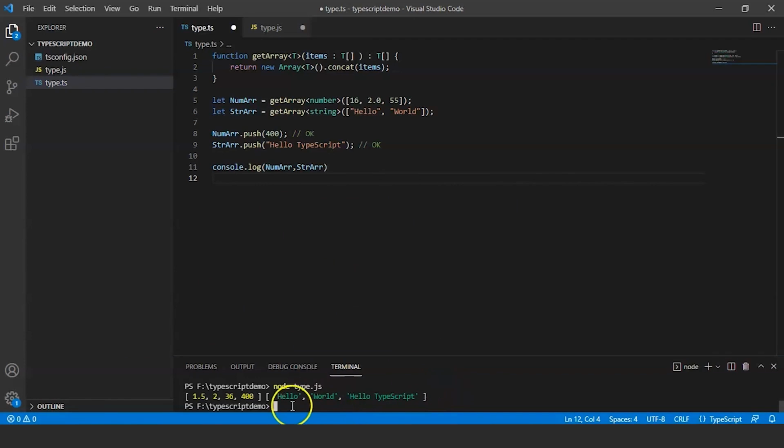So let us go to the terminal and let us first run the command tsc.cmd and the file name type.ts. Enter. Now let us run the file, node type.js, and here we go. It's showing the number array as 1.5, 2, 36, and 400. We have pushed two new values, one for the number array, that is value 400, and for the string array, hello TypeScript.